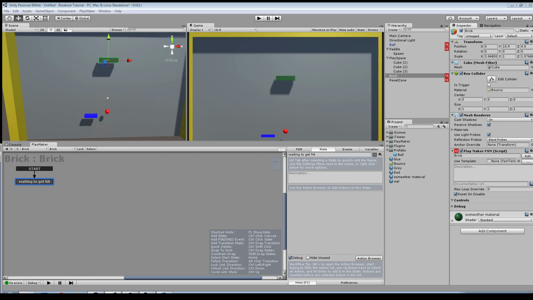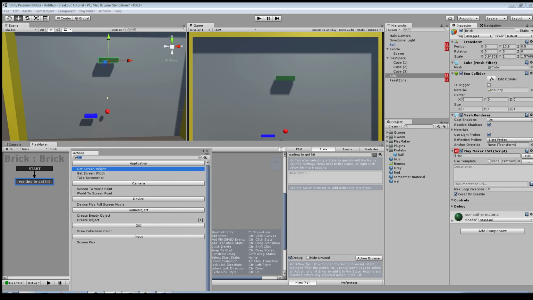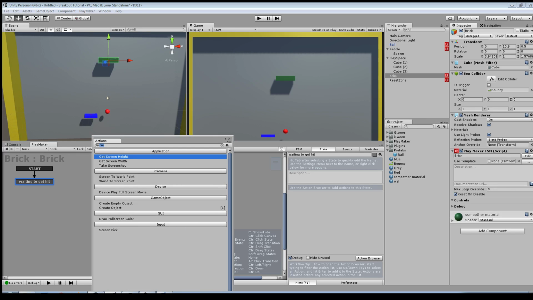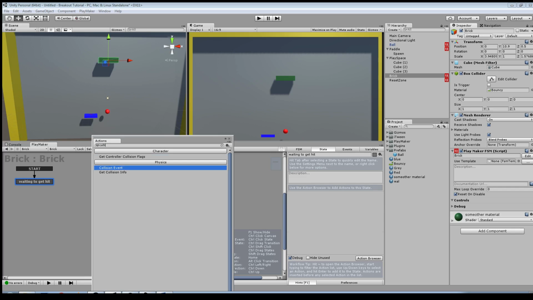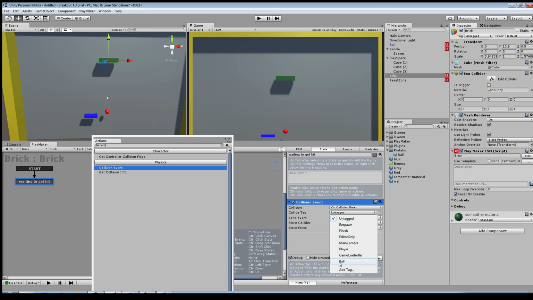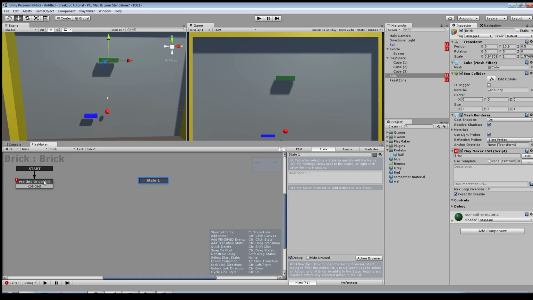In my action browser, I'm going to look for, this time, collision event, because this is a collider and not a trigger, and we want to keep it that way so my ball can bounce off of it. If I make it a trigger, my ball will just pass right through it. So we'll call this one collision event, for when the ball collides with us. Send an event. We'll call the new event collided. Now we add the transition, add the new state, and make the transition go to the new state.